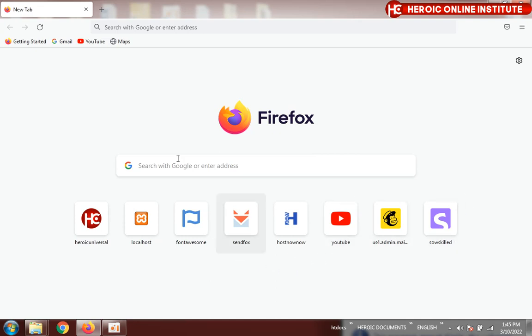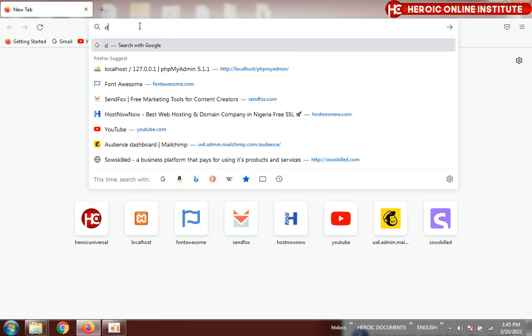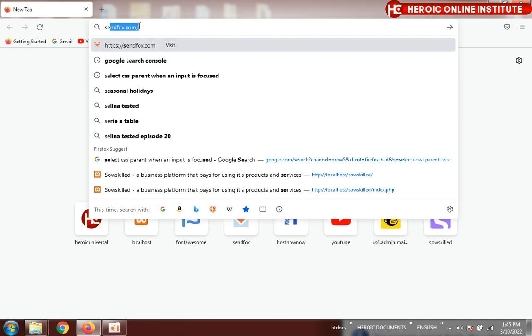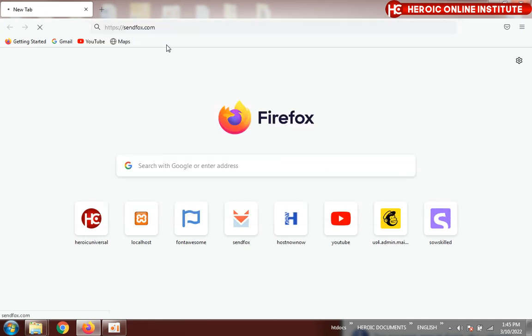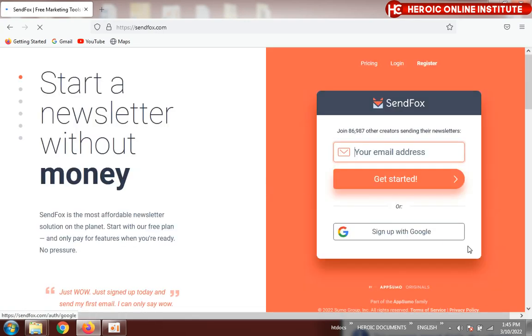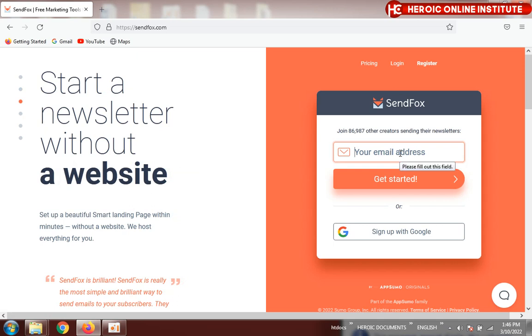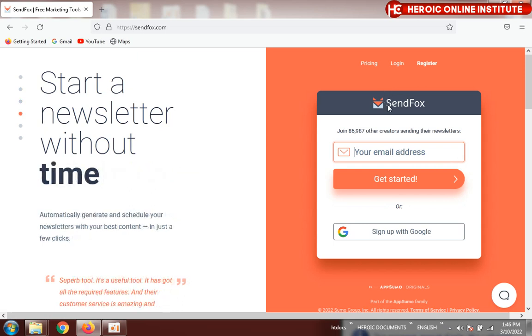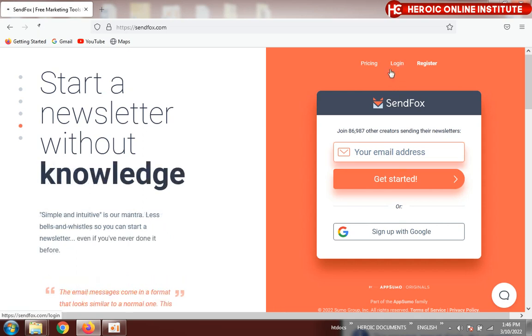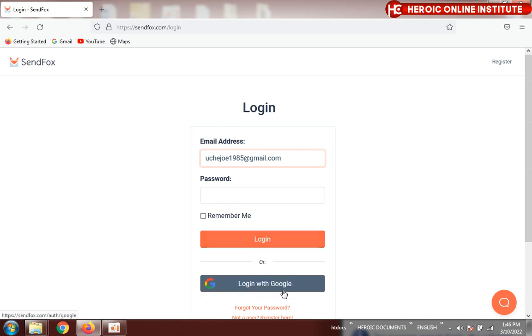So to do that, just visit sendfox.com. Then you can either type in your email address and get started, or you sign up if you are just new. But if you're already a member, like if you've registered before, just log in. Then you type in the email address and password. But I use login with Google.